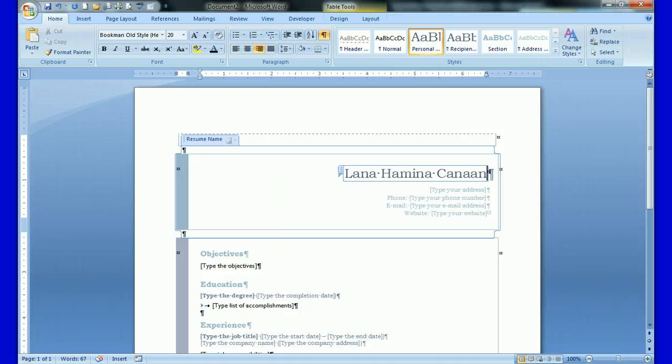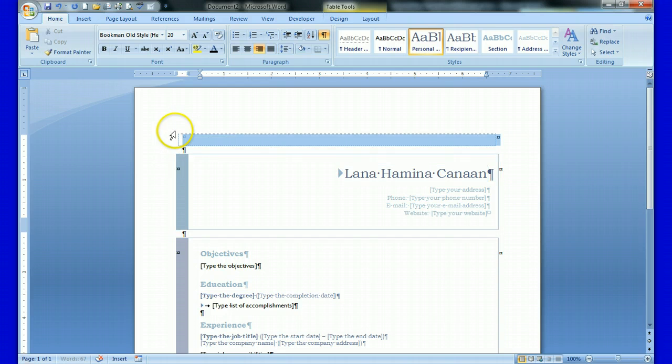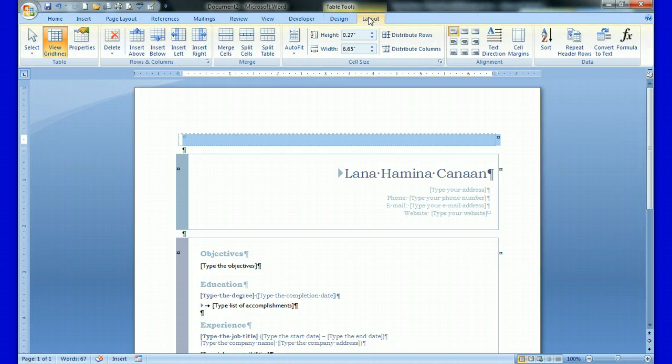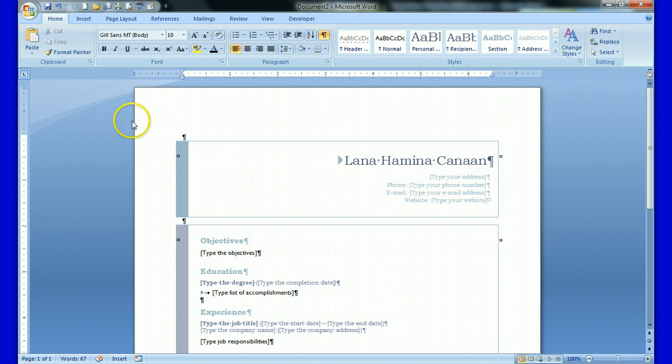Our next step, we're going to select this right here at the top. With the insertion point at the top of the document, click the Layout ribbon. Click the Delete button. And we want to delete the rows. Okay, now we're at the top. Now, here in our resume, we're going to type our address, our phone number, our email, and our web address.